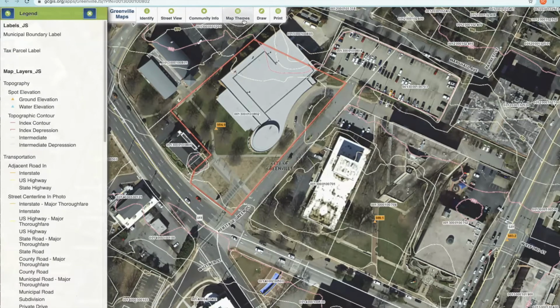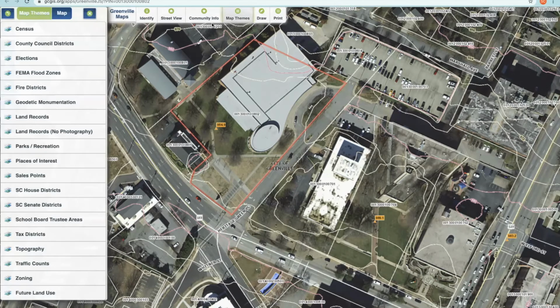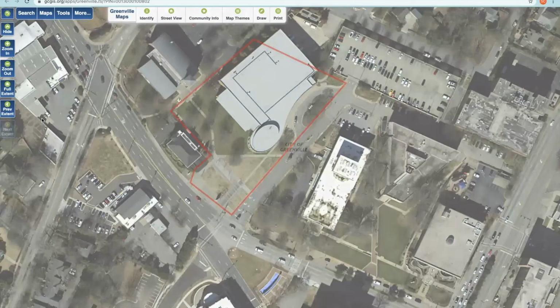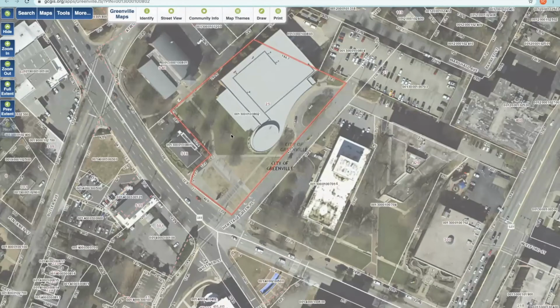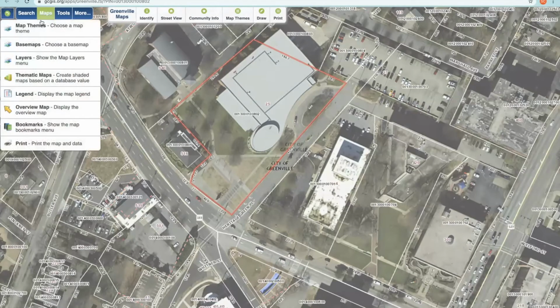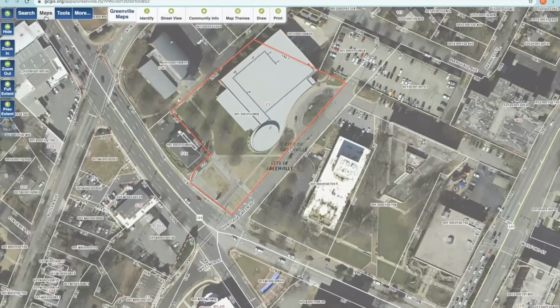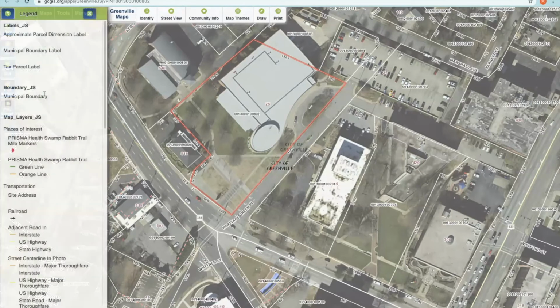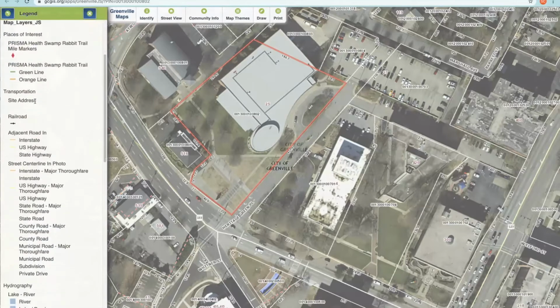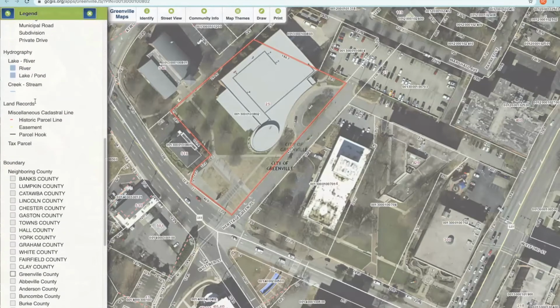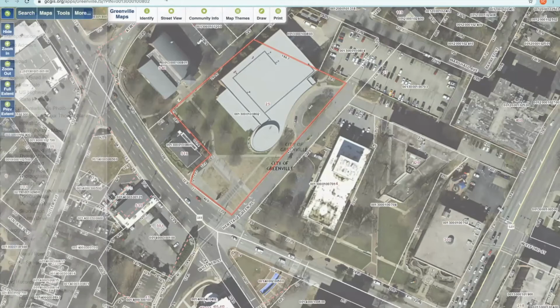If you change your map theme, the legend will change as well. I think we were defaulting to the land records theme when we first loaded our map. So if you end up using a different theme, make sure you check the legend again anytime you change, to see what all the symbols mean.